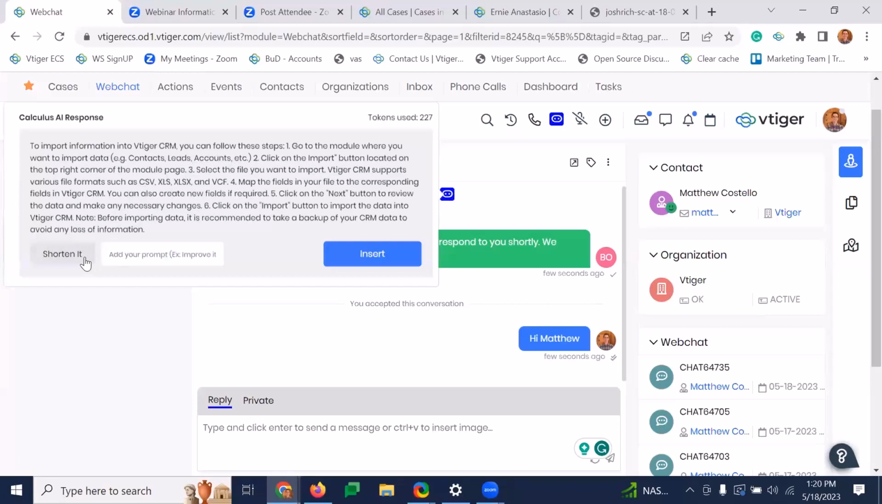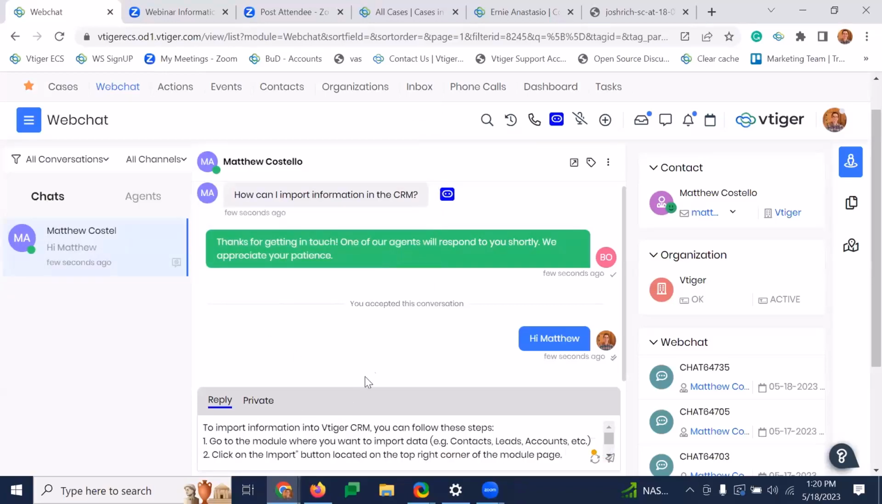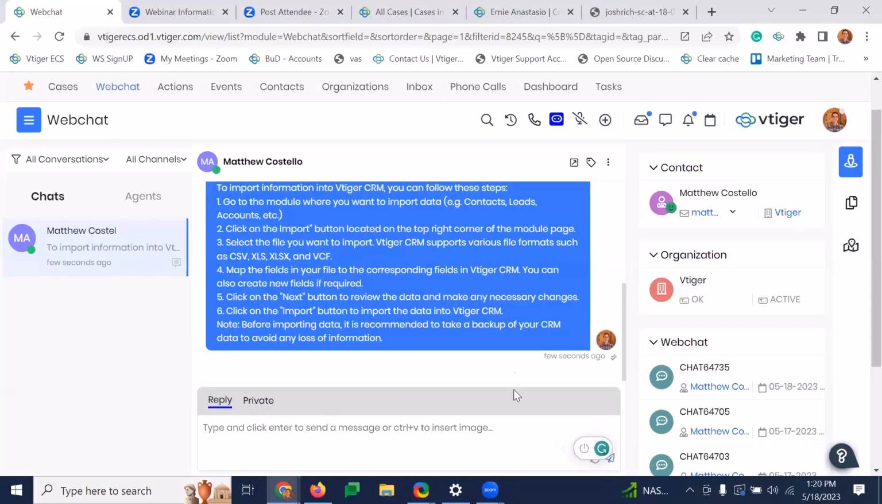Here we do have those additional prompts, shorten it, and then the custom box as well to add our own prompts in. But I can click insert. This is going to insert this right into my reply box, and I can send this right back to the contact.